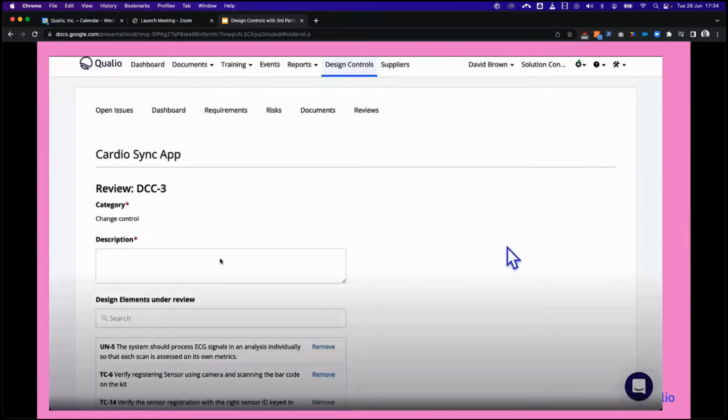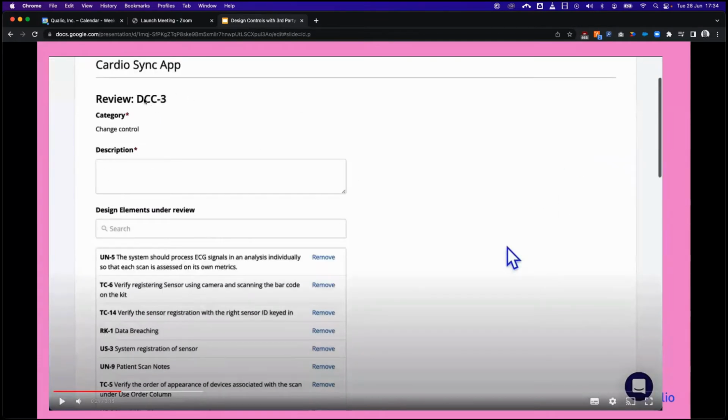So this is the review form. Every review is assigned a unique ID using the prefix DCC. In the description field, we can put in a brief description of what's been added, what's been changed, or indeed if we're going through like a phase one review.